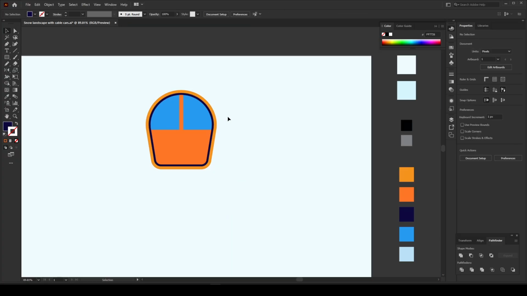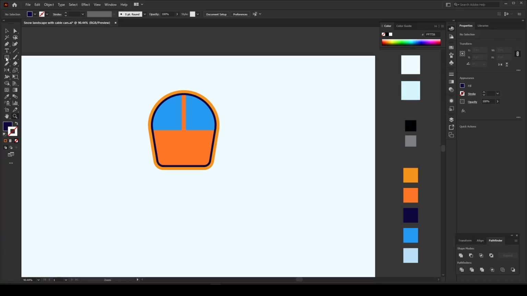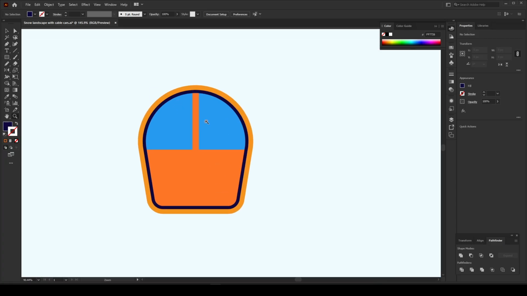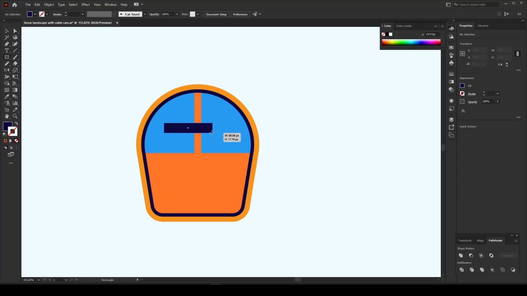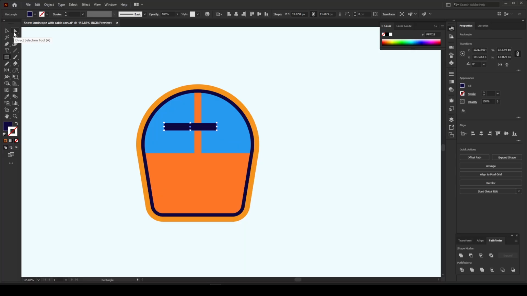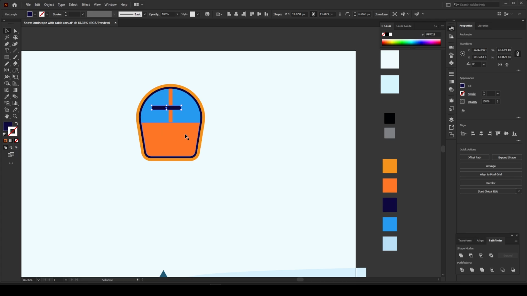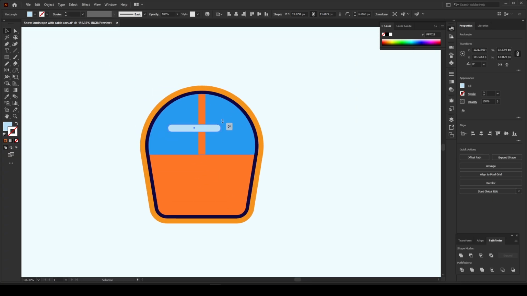Next I add a few reflections for this cable car window. I grab the rectangle tool and draw a rectangle, and grab the direction tool and round these corners. Pressing I on the keyboard for the eyedropper tool, I select this color for these reflections of this window. Next I grab the selection tool and rotate it, scale it down a little bit, and holding the Alt key, duplicate it.